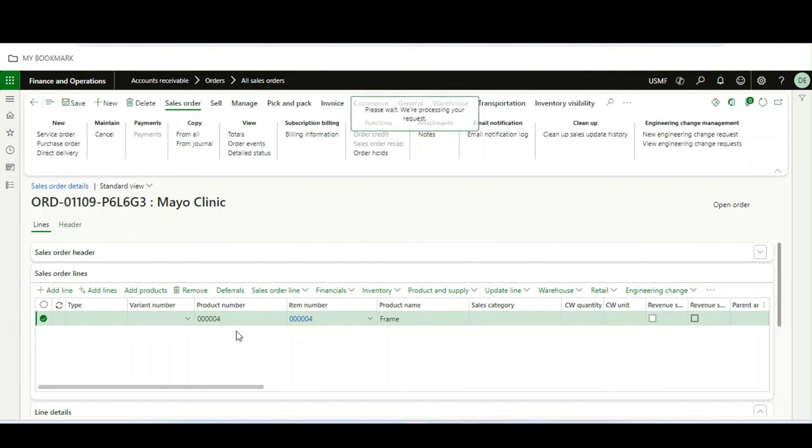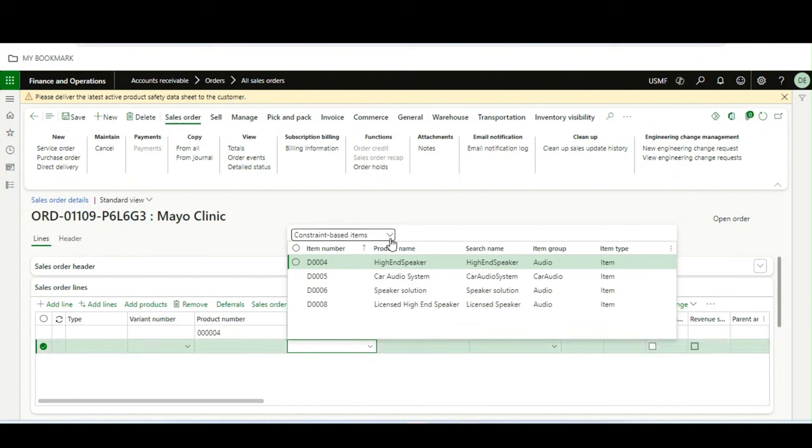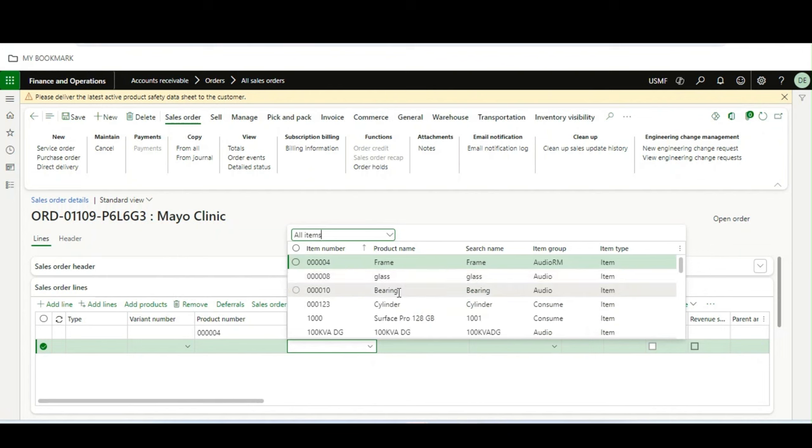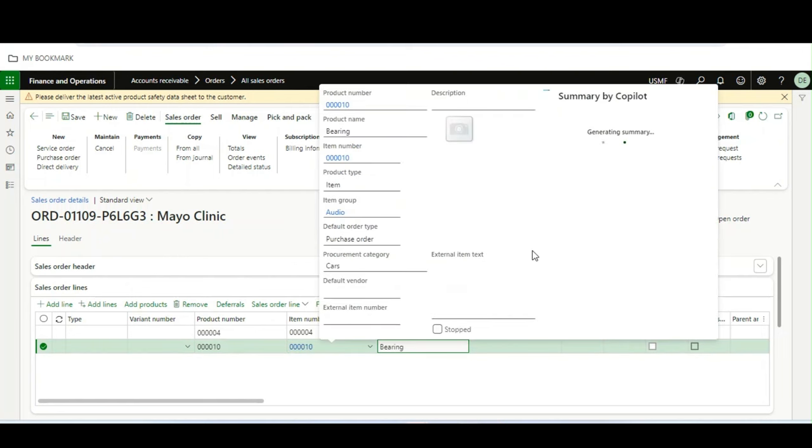So you don't need to go, say, it is obvious that people from marketing, suppose, maybe they don't want to go to the product management and they want to see about this product from the sales order itself. So they can just hover on this and they can see all the data, all the summarization by the Copilot. So I have selected another one. Let's see how it goes.